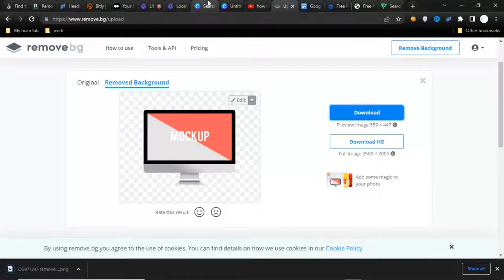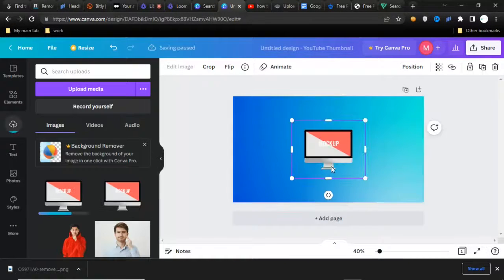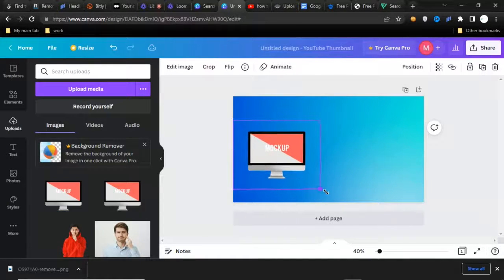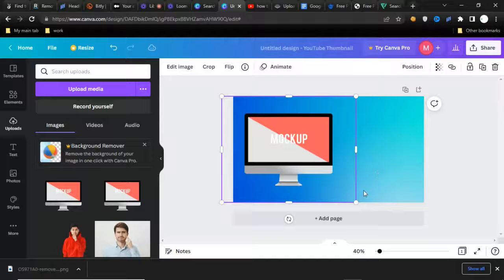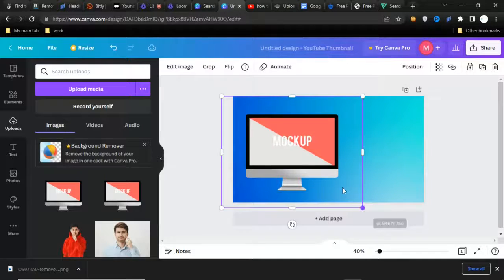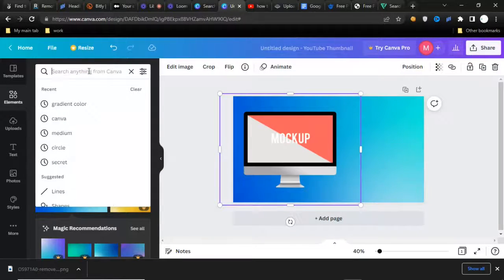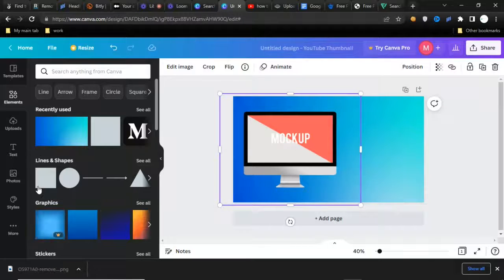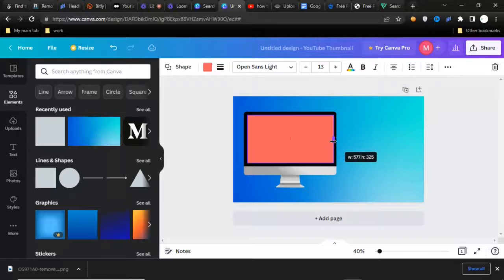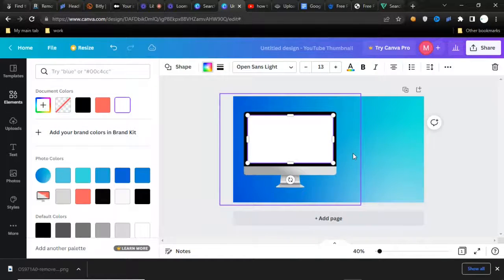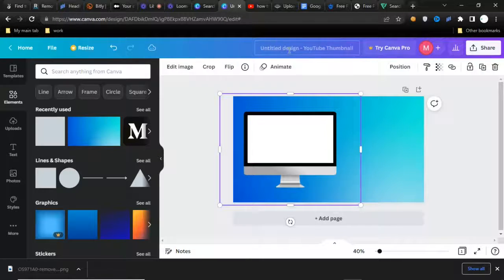Now you go to Canva. Just drag and drop it on the screen. The next thing I want us to do is cover this with a white color square. So let's just cover this up. Change this to white. So we have ourselves a white screen.